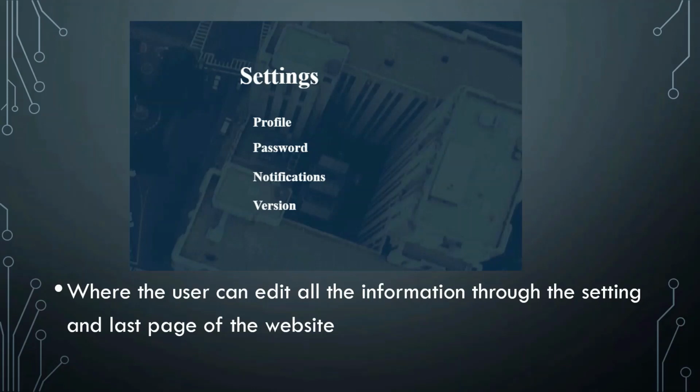The settings is mostly where everything can be edited, like the profile, the password, notifications, and the version. We mostly did the settings at the end of the page, so that's where most people put their settings, and it's easier to change your password and figure out what version we're on. But most of the design of our website gets changed from the beginning to final.